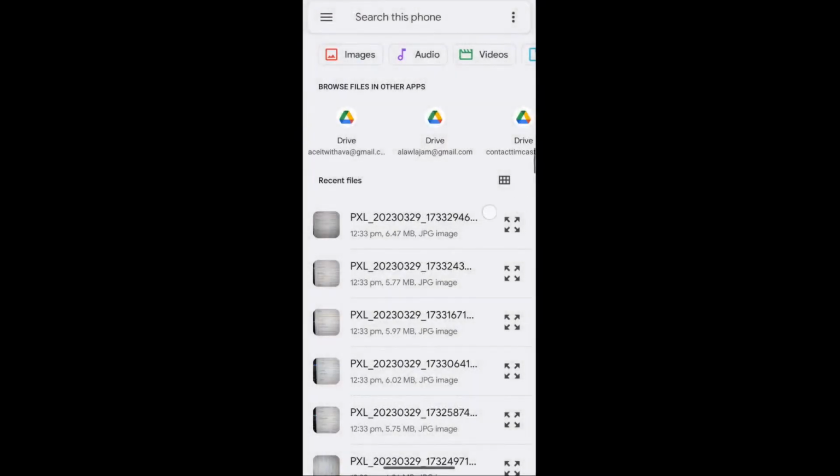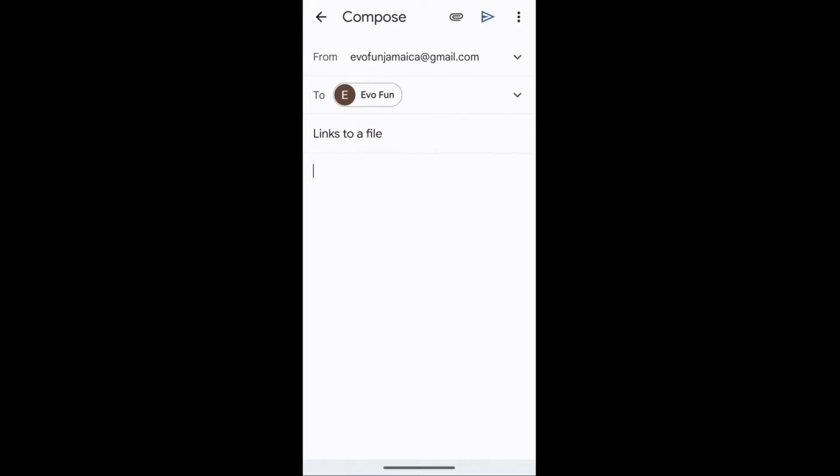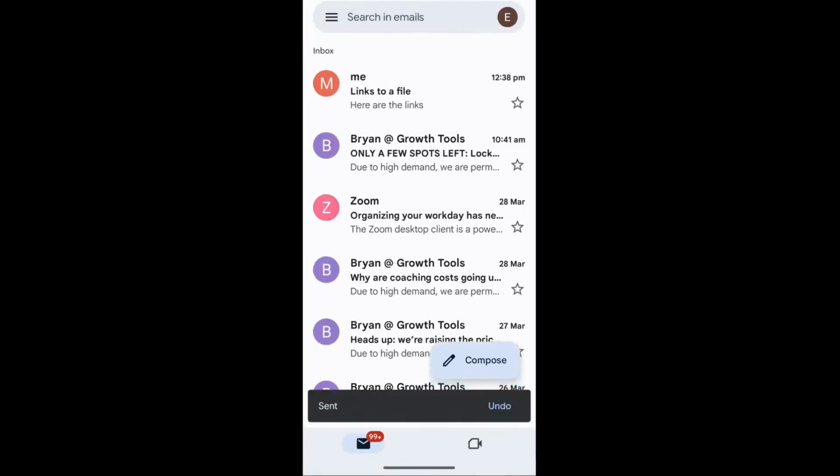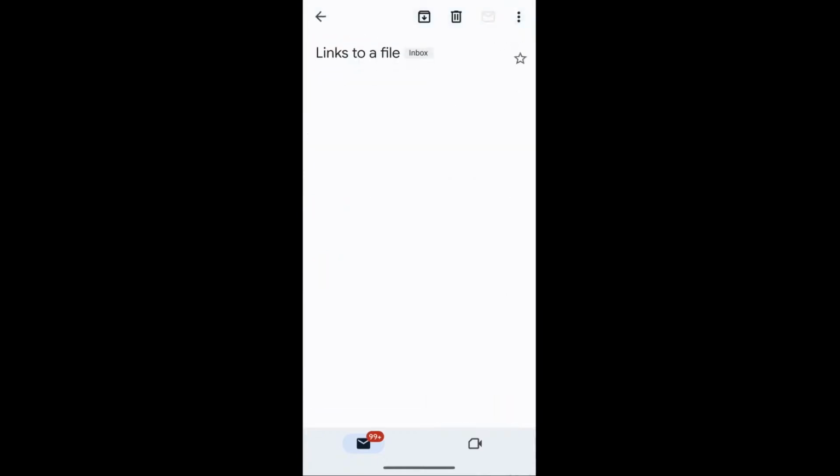Or I can just go back, and if it's just a regular text, let's say I copied this text from somewhere, I can say, here are the links, just sending a message to myself. And then I will use this arrow right here, like a little flying plane, to send the email to myself. And here you see in my inbox now, I have an email that would have the name of the subject of the email and whatever text.